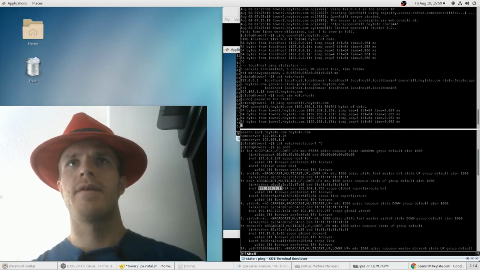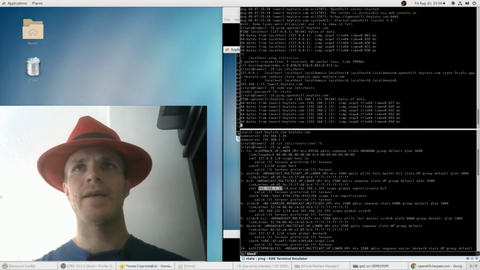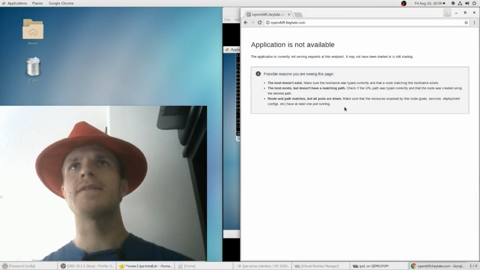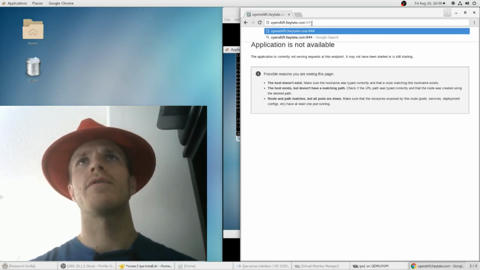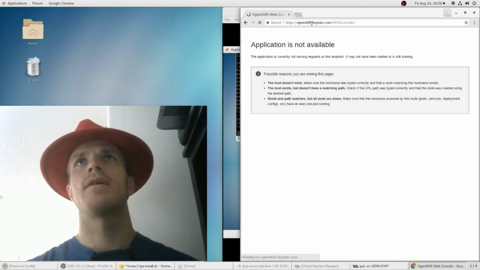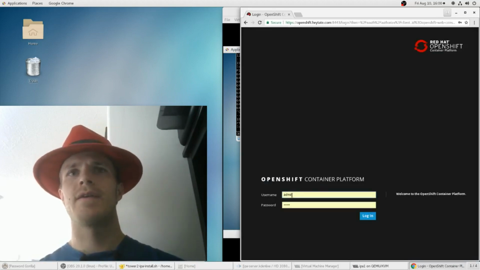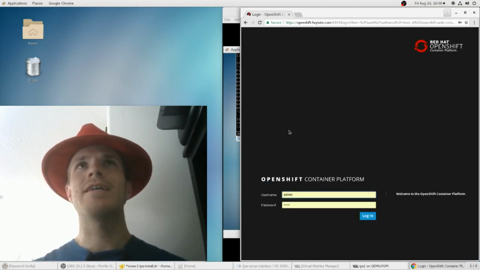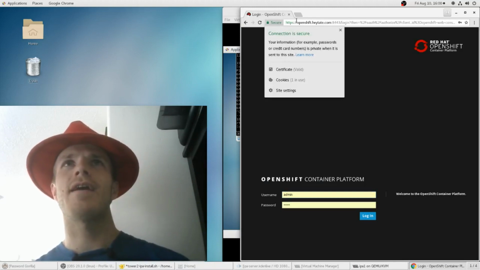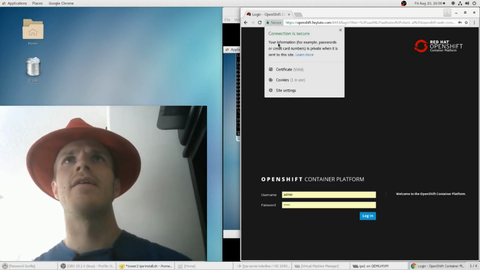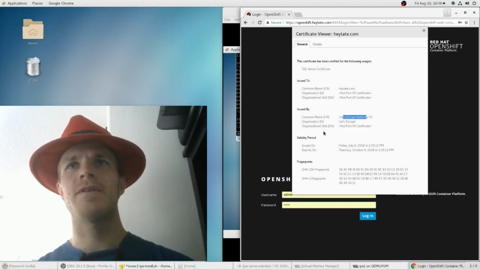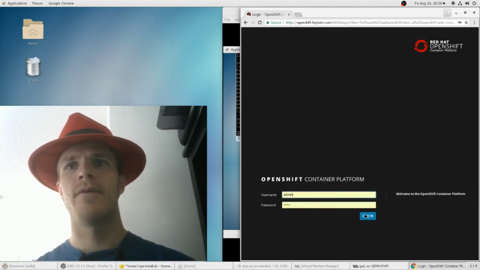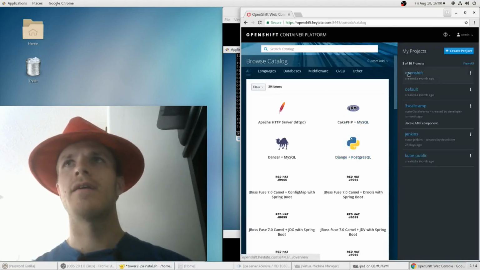Okay. Now, openshift.heytate.com resolves to my IP address. So let's try it. Oh yeah, and I forgot the port, 8443. Yes. Okay. So, yes. Look, it's got our SSL certificate, which is a Let's Encrypt certificate. Cool. So we can log in here.